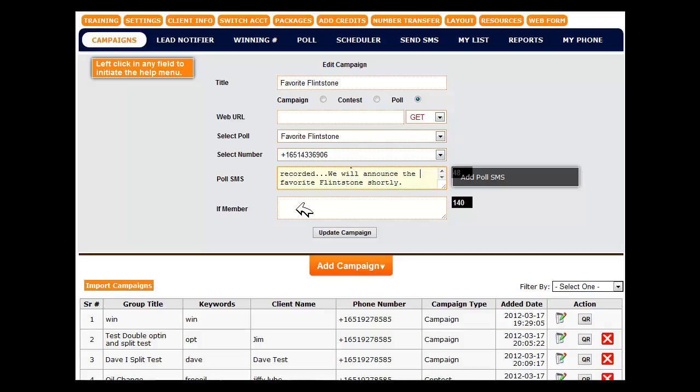If you want them to be able to only vote one time, then you can include an if member statement that would say, I'm sorry, only one vote per cell number. However, if you don't care and want them to be able to vote as many times as they want, then simply leave this blank. Update the campaign, and you're good to go.